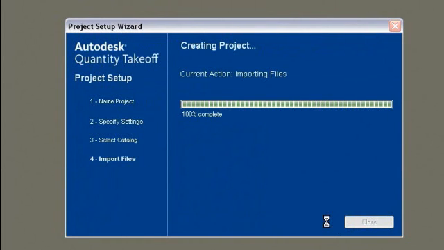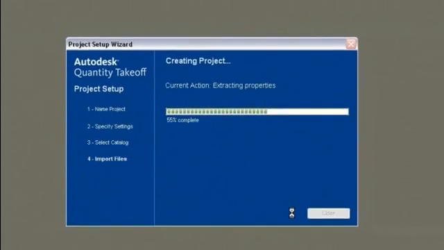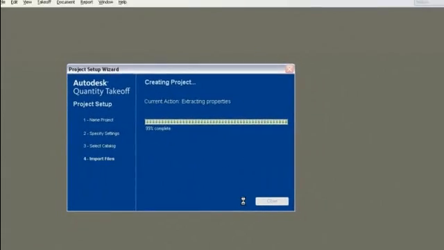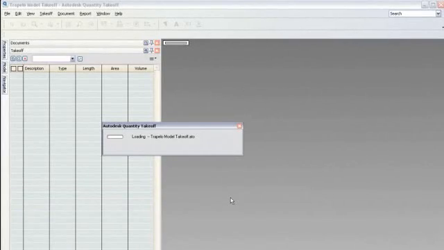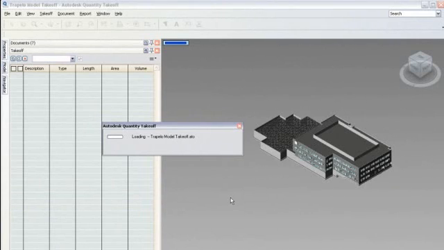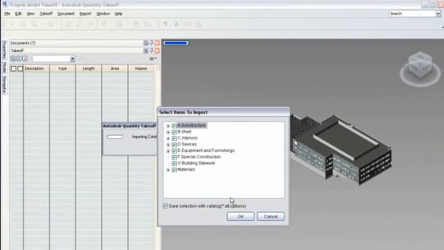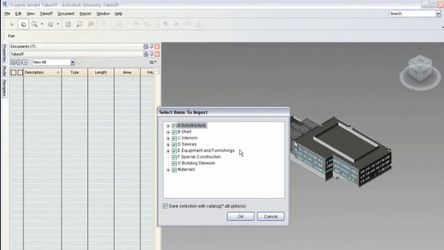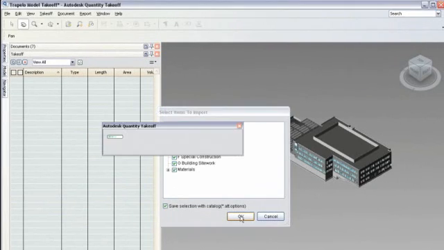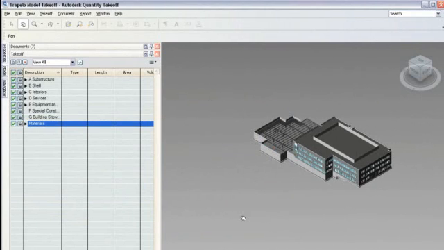A DWF file exported from Revit can not only contain the 3D model, but also the associated 2D sheets. Due to the intelligence inherent in the model through BIM, QTO can automatically search through this information and take off the entire model at the click of a button. Furthermore, as the 2D sheets are associated with the model, Autodesk QTO cross-references these for all taken-off items.